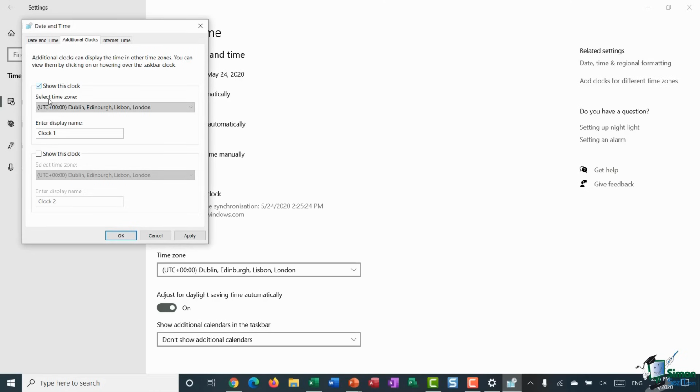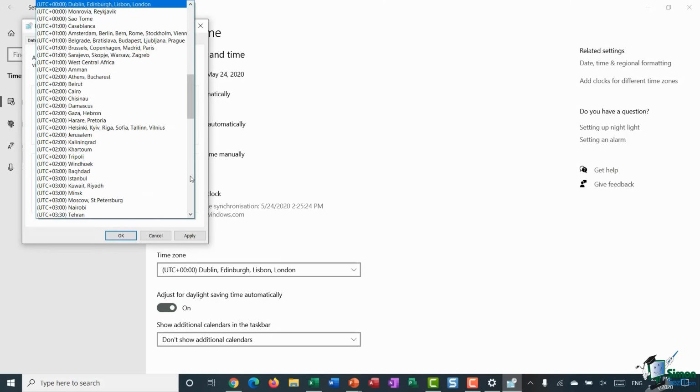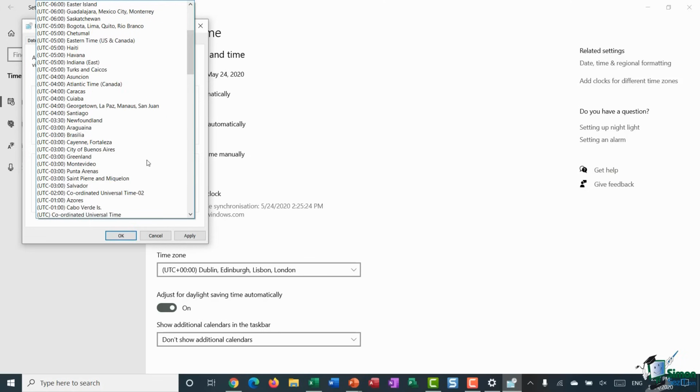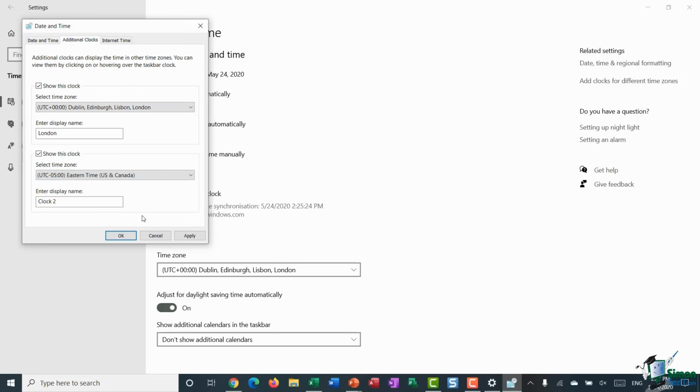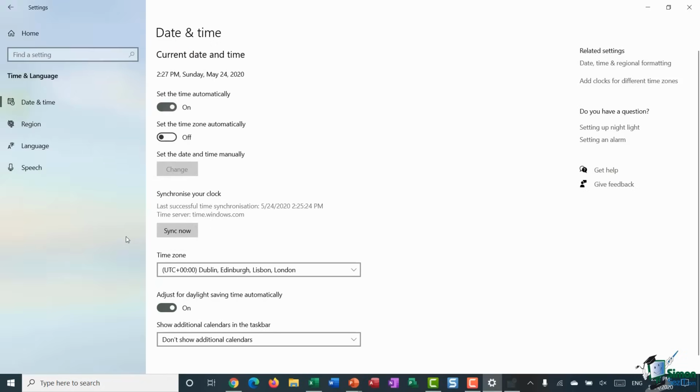So I can select to show this clock, which is my current location, and I can enter display name. So I might want to change that to London, which is where I'm located. And I can also choose to show another clock and select a different time zone. So I might have lots of clients located on the east coast of the US. So I might want to have another clock set to Eastern Time, US and Canada. And I'm going to say US for that one and click on apply and OK.